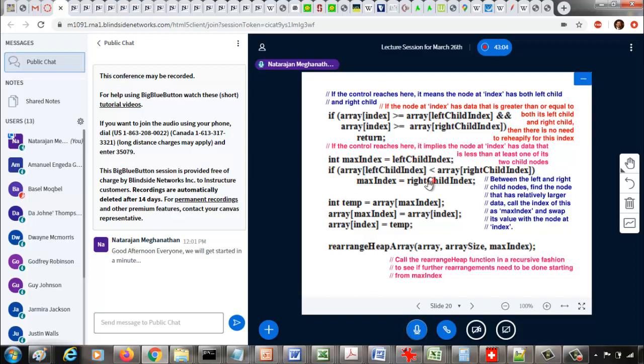So this is the place where you can decide about breaking the tie. If both the child nodes have the same data, which one is considered to have the larger data? We will say the left child has the maximum data, because you see here the max index is set to left child index. So the max index will be set to the right child index only if the right child has really larger data than the left child. Otherwise, the left child is considered to have the maximum data.